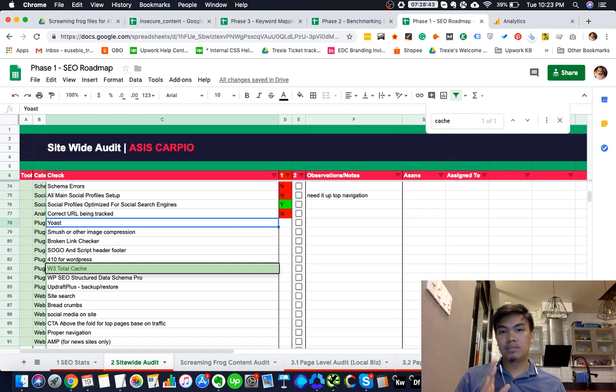ogData. ogData is very, very tricky, by the way. So be careful, because you sometimes end up over optimizing your pages. That could cause some ranking issues, over optimization.